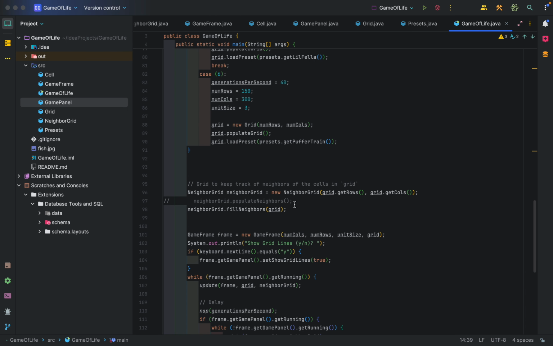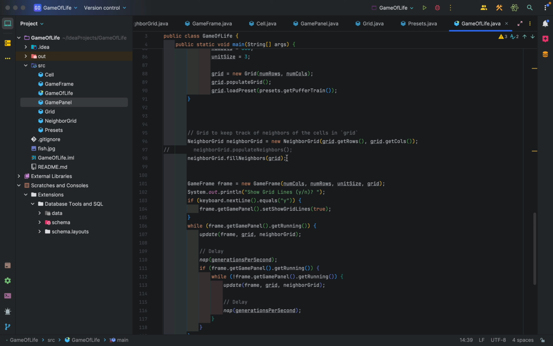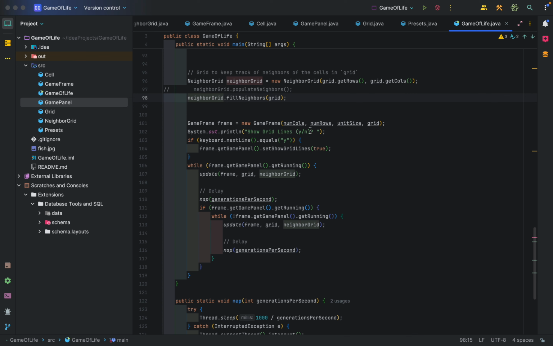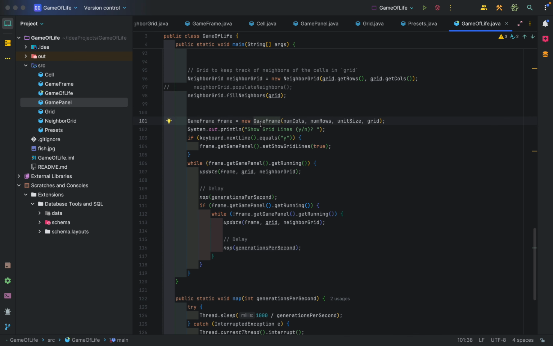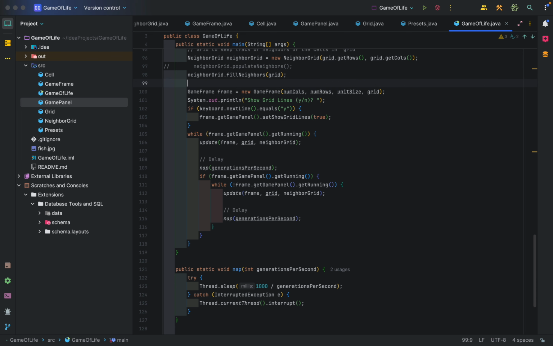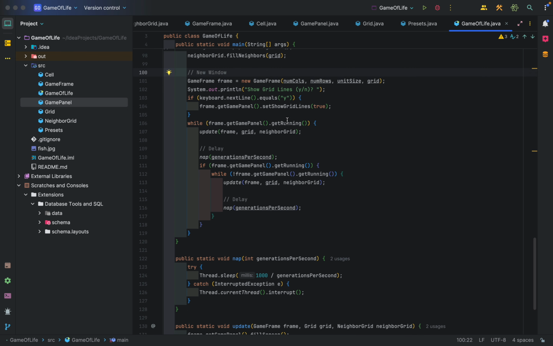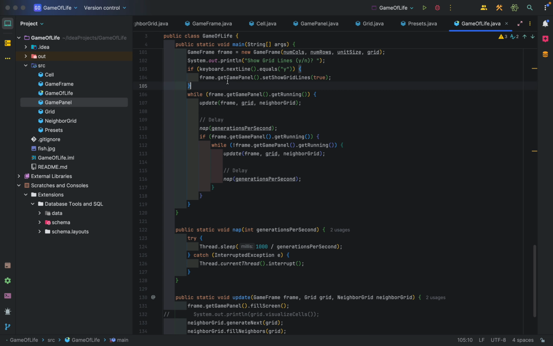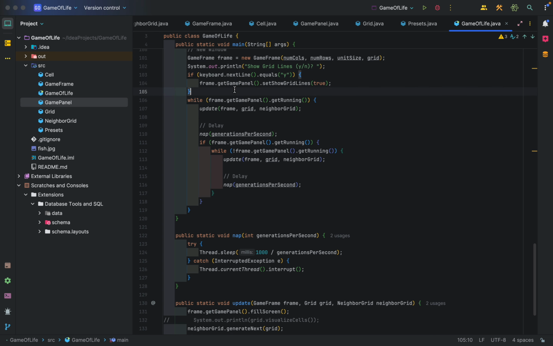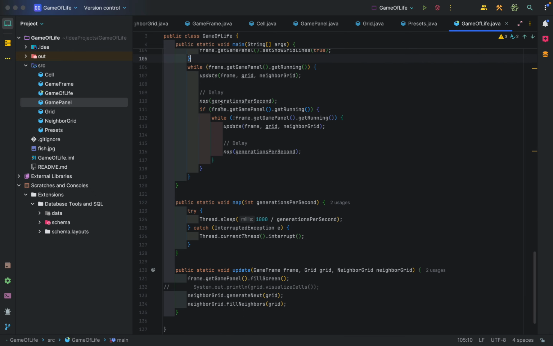But back to here. So it has all this. Grid to keep track. So this is just a sort of placeholder thing for the neighbors. Fill neighbors, that's kind of the same as the fill grid thing. Game frame, this will make a new window. Like a new window. And I don't remember this actually. I'll have to go back to that.